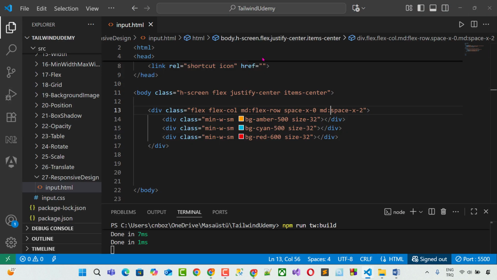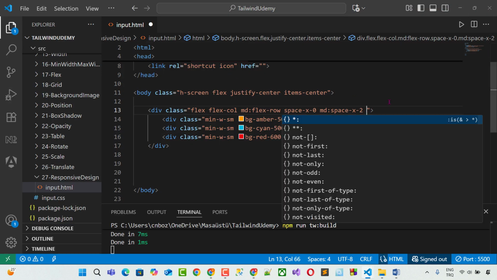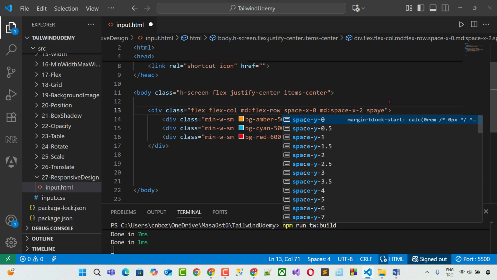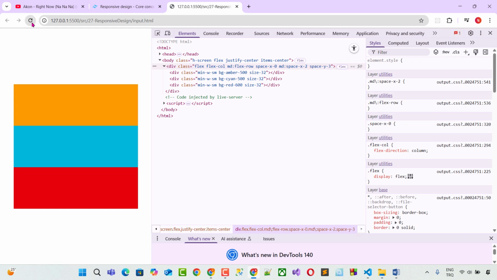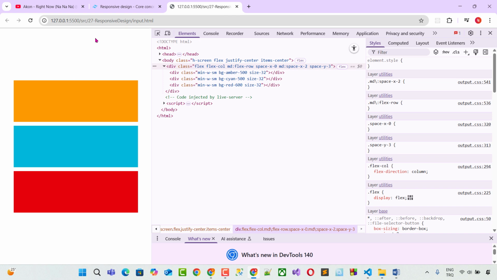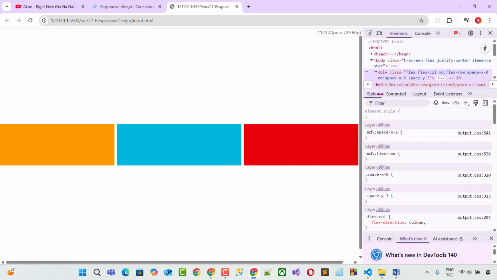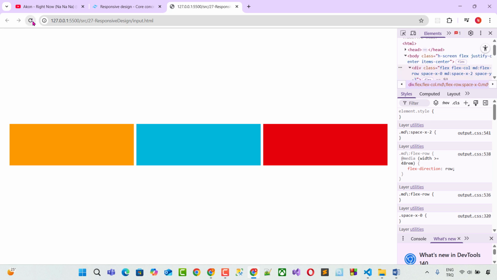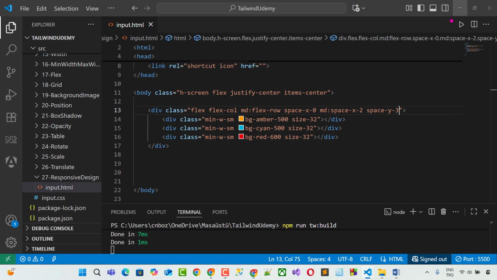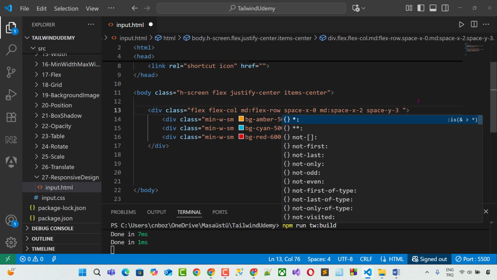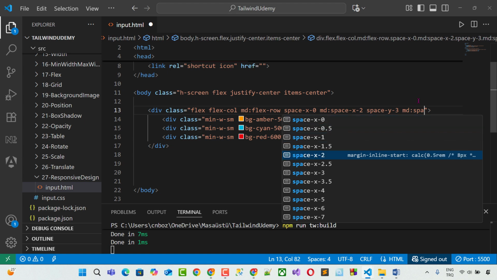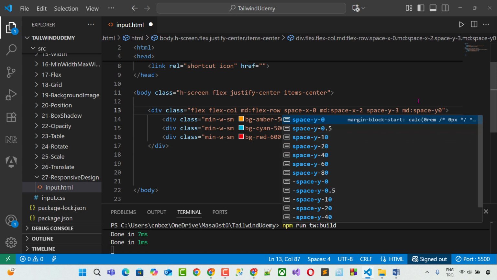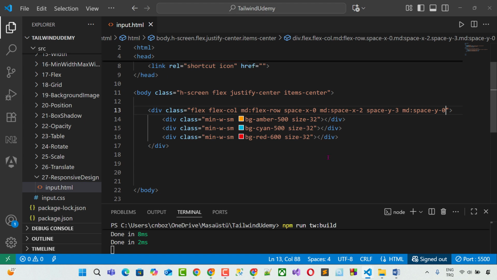So let's apply space y. I come here. On the mobile view, I want to give a space between each element. I say space y3, for example. If I do that, you see I separated the elements. But in the desktop view, when I do that, what I need is space y0. So I come here, I say md space y0. I apply this. Okay, great.